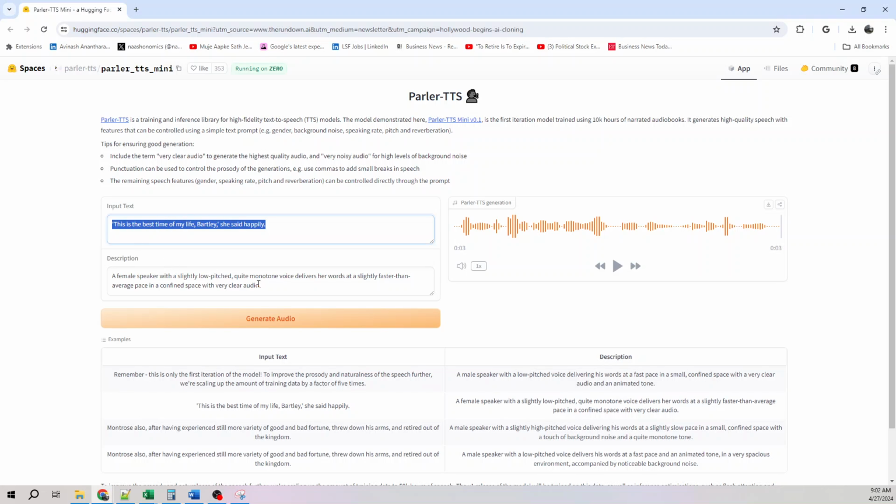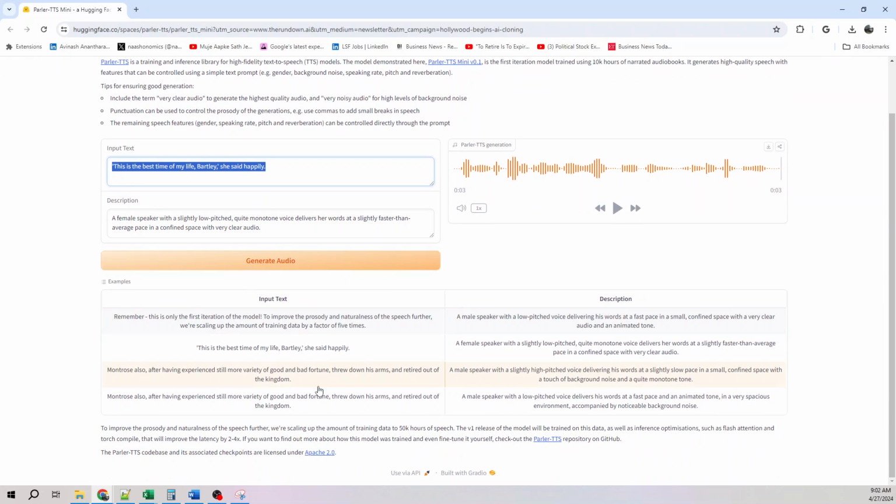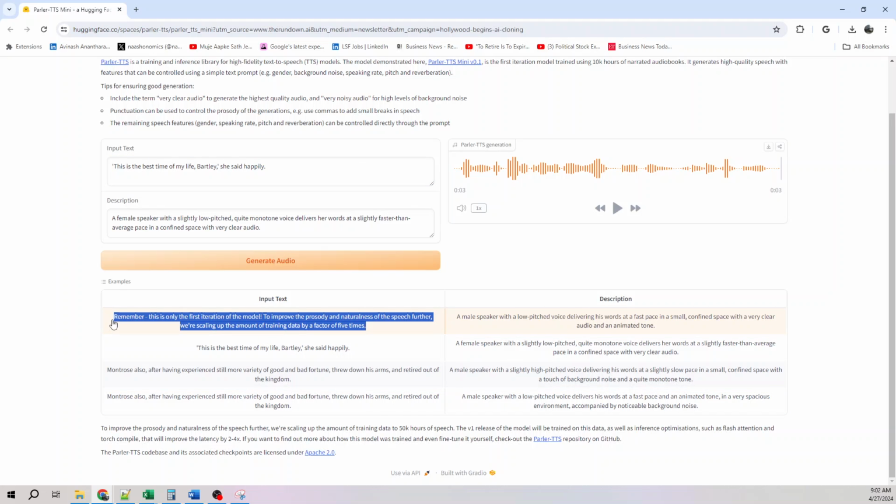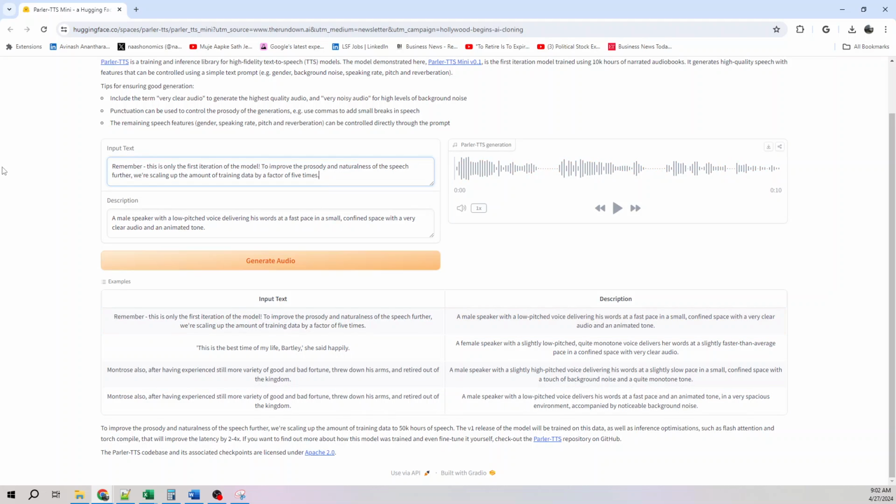You can have a description and then you do generate audio, and basically if you want a female voice, a male voice, whatever you want, you can write it in the description and it will do that for you. And once everything is done, click generate audio, and here are a couple of examples. Let's do that. So let me just copy the first one here, and this is the description. Let's see how realistic it sounds.